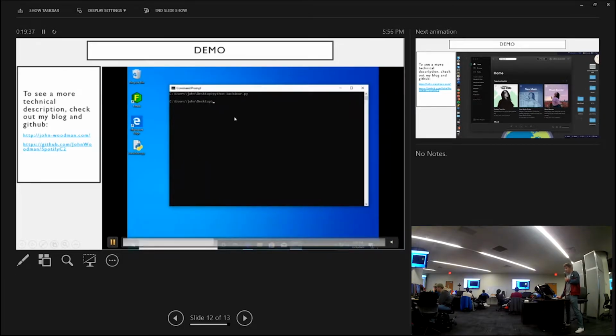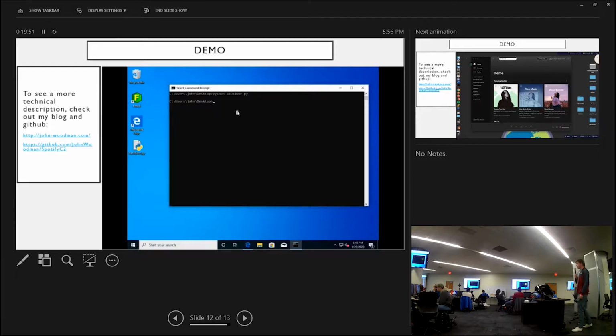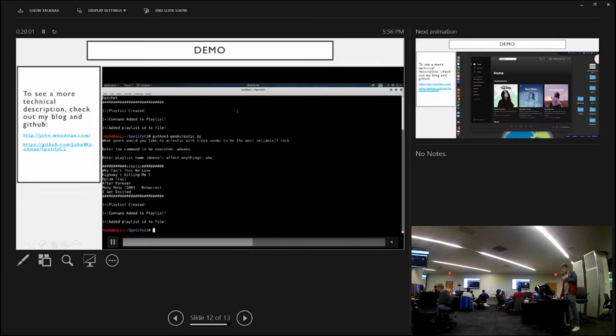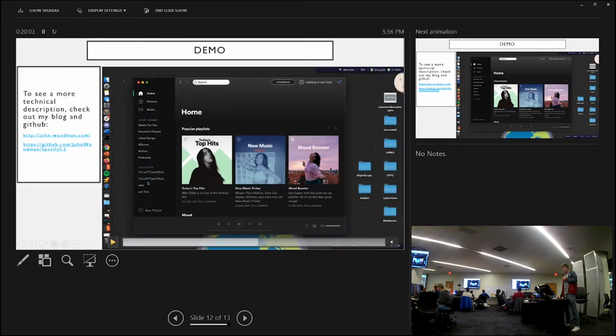And now this is the infected employee's machine. As you can see right here, this is the backdoor that would theoretically be on the employee's machine. When you execute it, you're not going to get any output, because you don't want any output on the victim's machine. The employee doesn't want to see any of this. Now I'm going to go back here, and you can see that the playlists have been created.